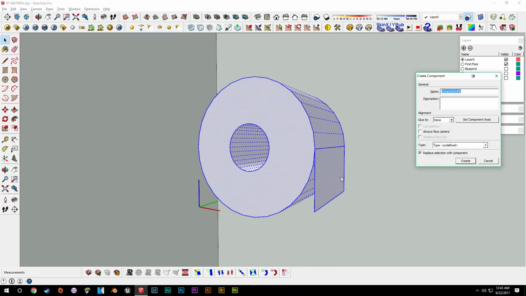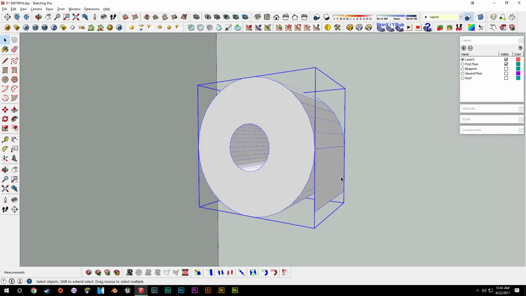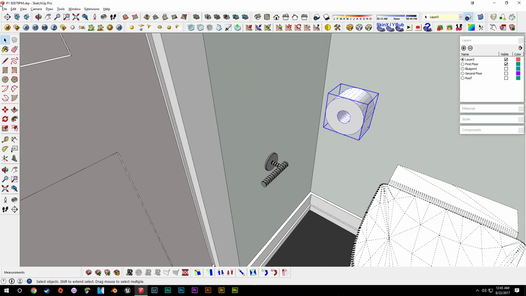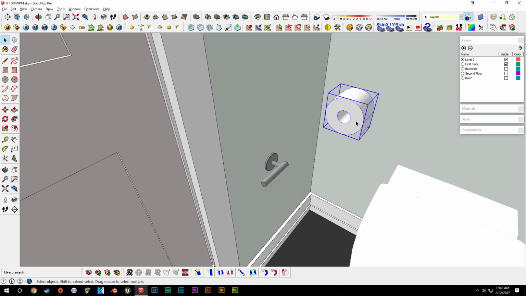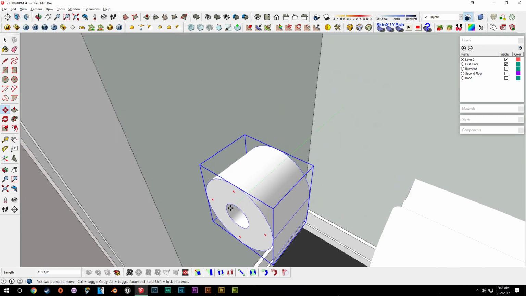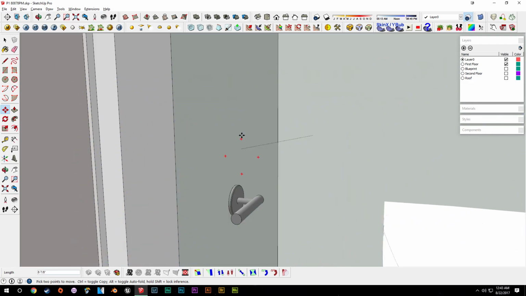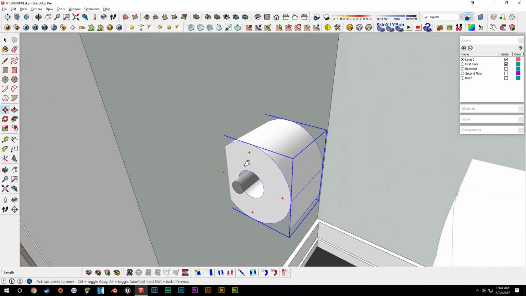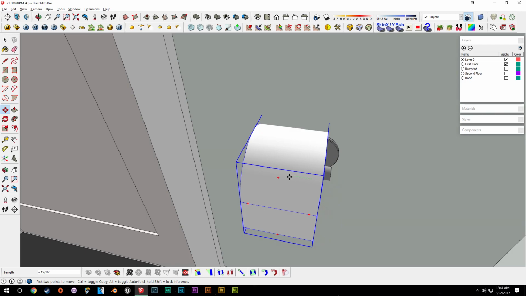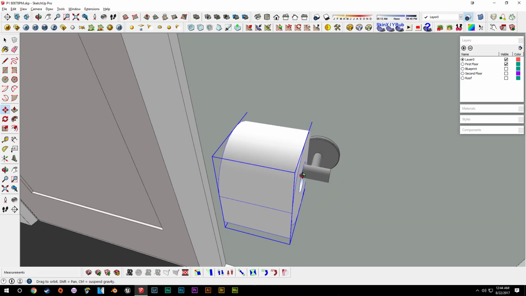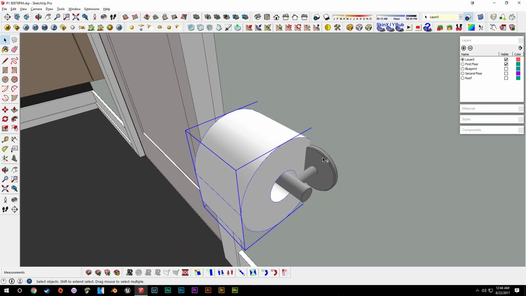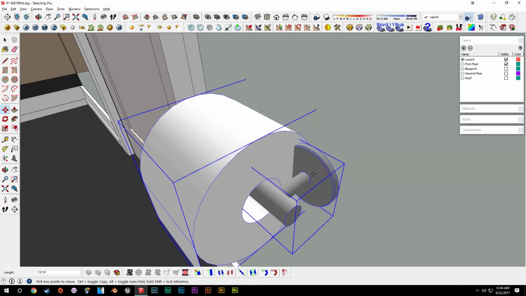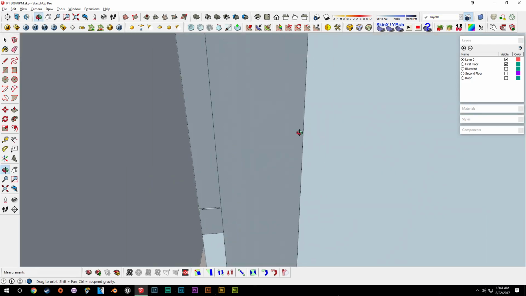So now we can just say G on this toilet paper roll, and then go back and turn hidden geometry off again. And then we can see where this lines up with our roll. And so it definitely needs to be a bit further out from the wall and actually a bit longer as well. So we will do both of those things and grab that, pull this out until it's clear of the wall.